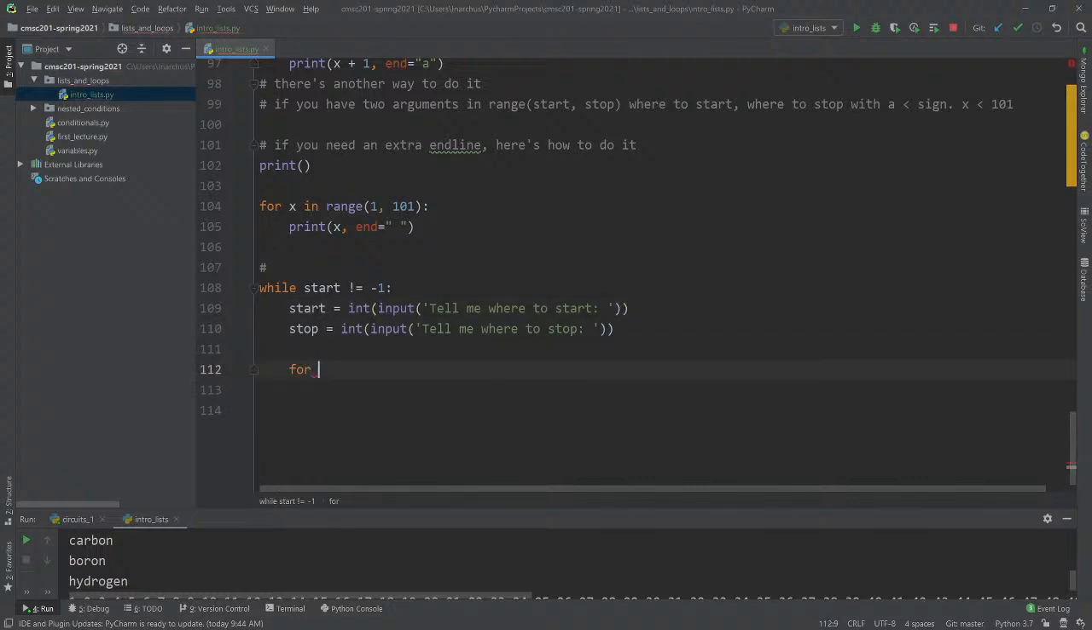So let's say for T in range start stop. And so we'll print out T, right? Just to get a feel for what's going on here. So let's see what happens.